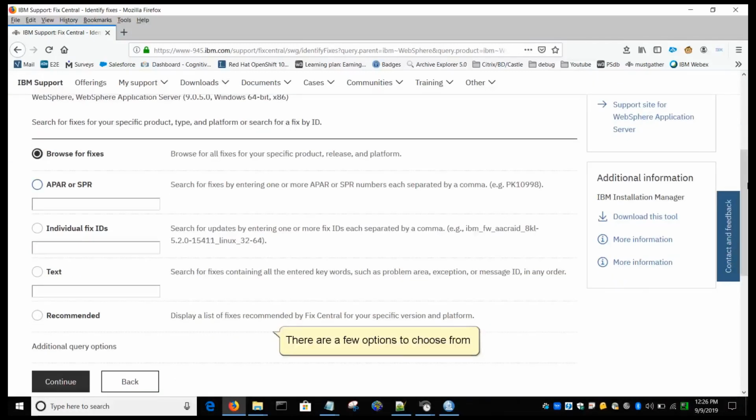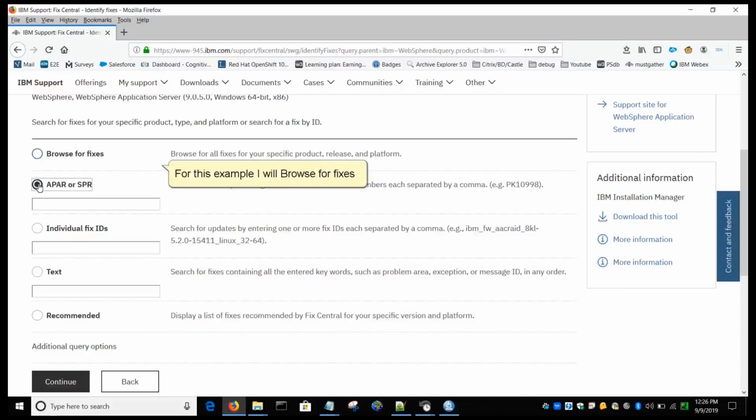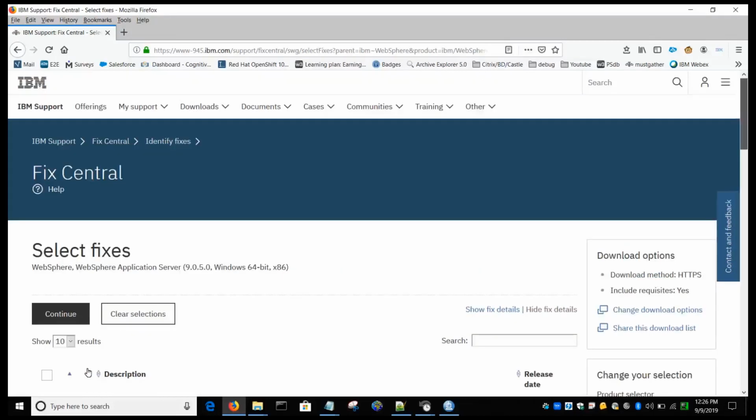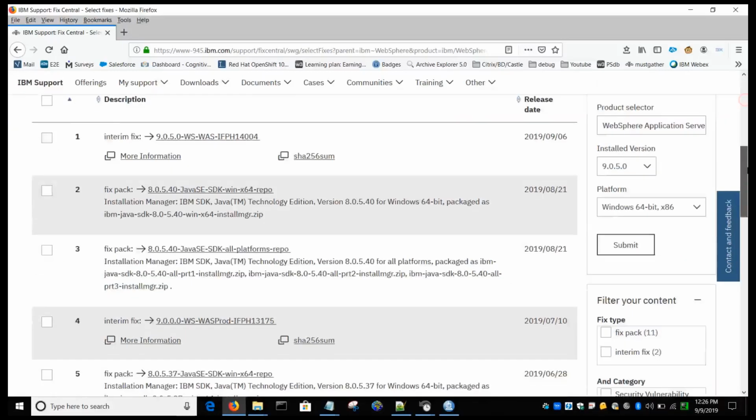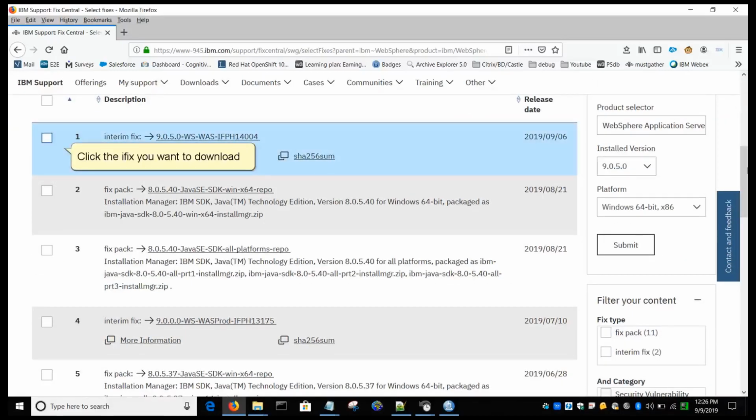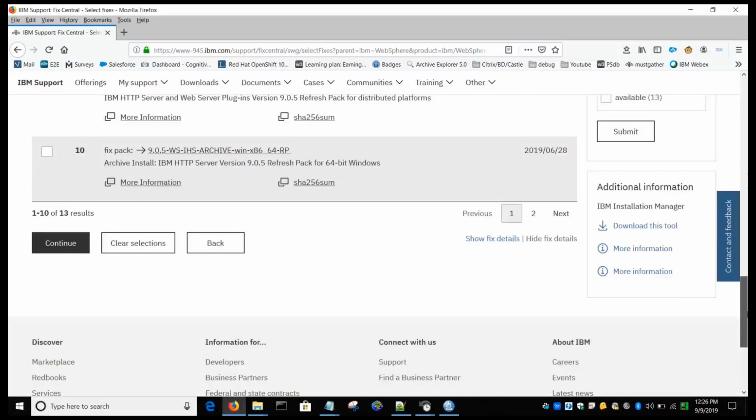There are a few options to choose from. For this example, I will browse for fixes. Click Continue. Click the IFix you want to download. Click Continue.